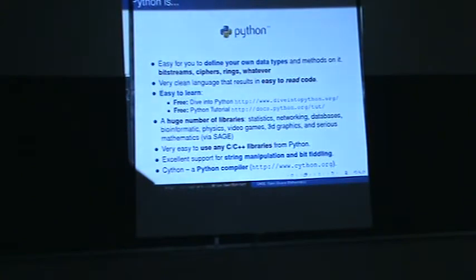So what about Python? Python is a language where it's easy to define your own data types and methods on those data types. So if you want to just make a ring, you just type class ring colon, and then you say what multiplication and addition should be, and so on, and you get a ring. Or if you want to make a bit stream or a cipher or whatever. Python is a very clean language, and it results in easy to read code. So when you look at somebody else's code written in Python, you very often can read it, which is very much not the case with a lot of languages. So Python is good from that point of view.